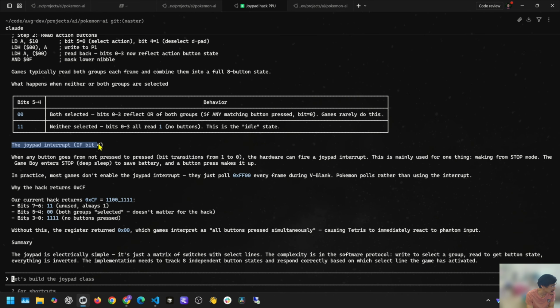Okay, so the joypad interrupt is bit 4. When any button goes from not pressed to pressed, the bit transitions from 1 to 0, again backwards, and the hardware can fire a joypad interrupt. This is mainly used for one thing: waking from stop mode. The Game Boy enters stop, or deep sleep, to save battery, and a button press wakes it up. In practice, most games don't enable the joypad interrupt. They just poll 0xFF00 every frame during V-blank. Pokemon polls rather than using the interrupt.